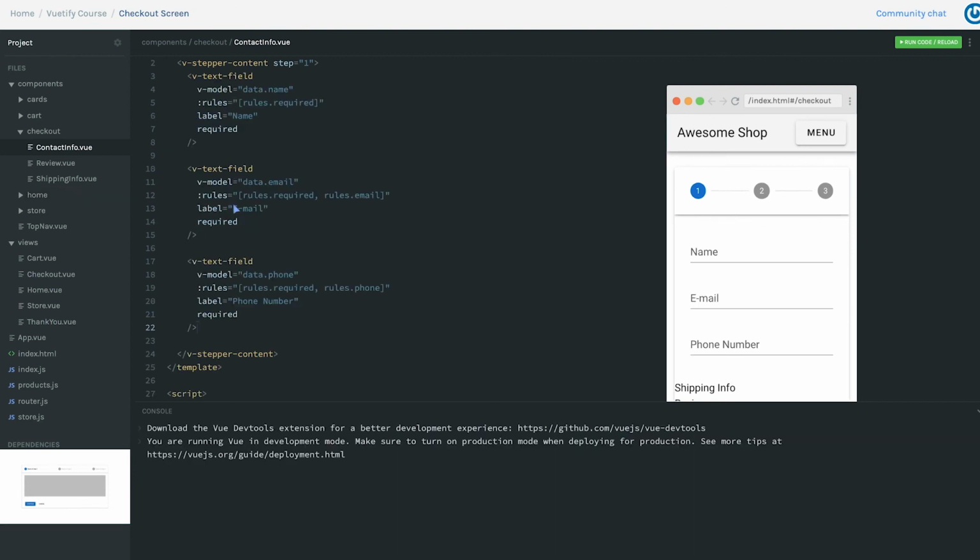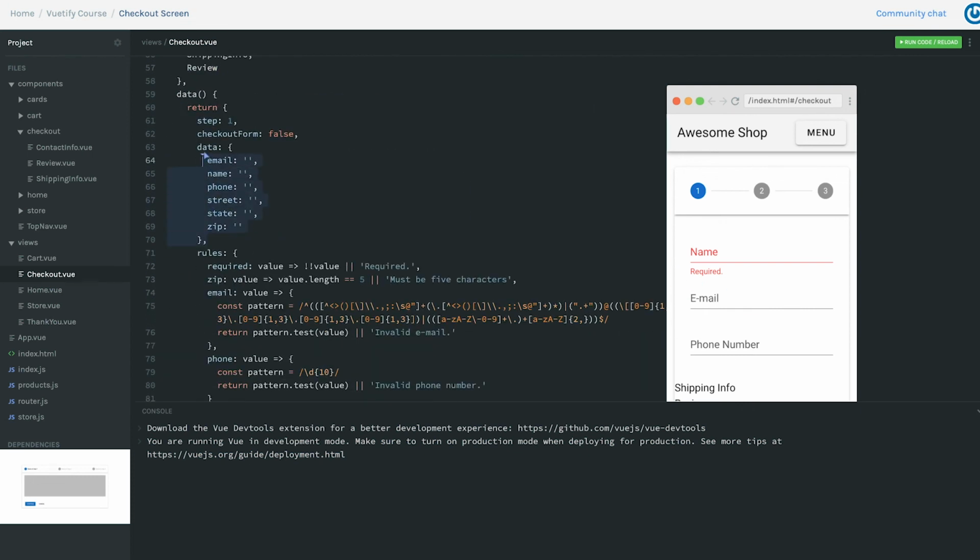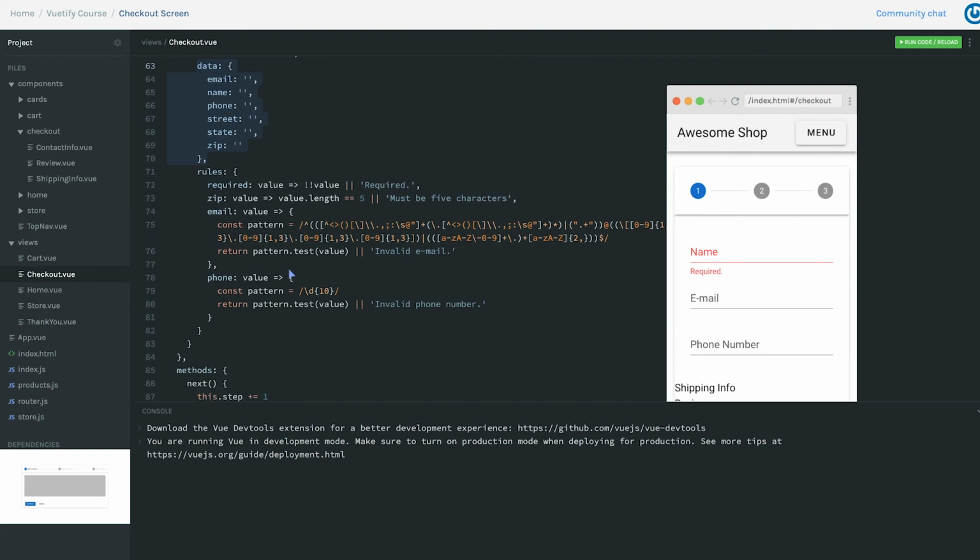We've already looked at the basic Vuetify text fields and how they work. This is a typical standard material pattern. From the checkout page, we're passing in 3 things. We're passing in data, rules, and next, which is a function that we're going to use for our button. So data is just to v-model these form items off of. You can see I have all of the different data items.